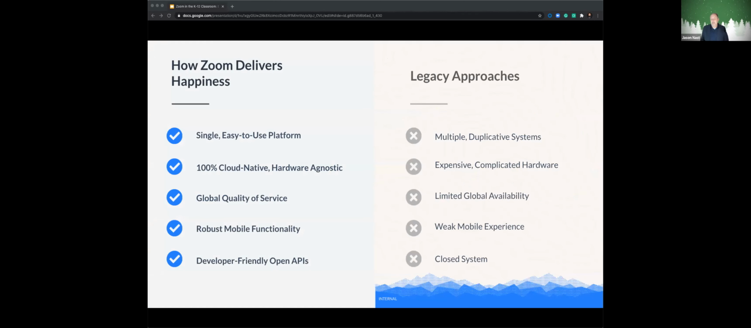How do we deliver happiness? If you've ever met anyone from Zoom, Jason, are we going to deliver happiness today? Absolutely. And I guarantee you by the end of the presentation, we're going to have everyone smiling and being happy for sure. That's awesome.